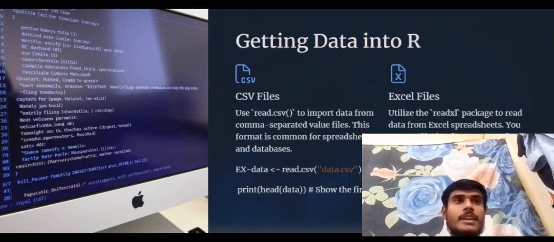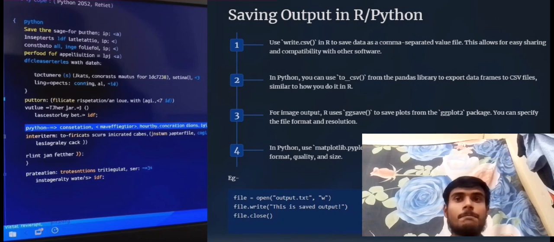Saving output in R and Python. To save output to a file, use Python file handling features. File equals open, output.txt, comma, w. File.write, open brackets, this is saved output. File.close, open and close brackets.